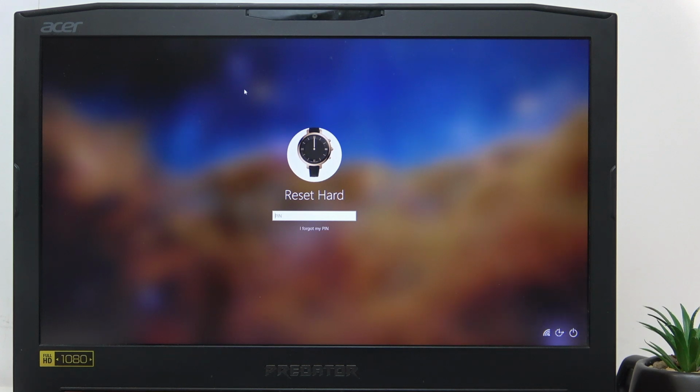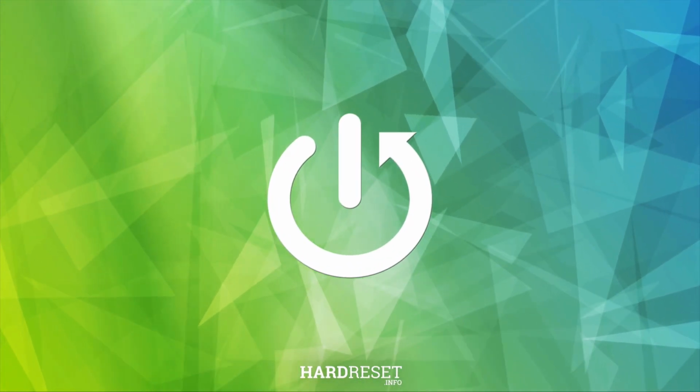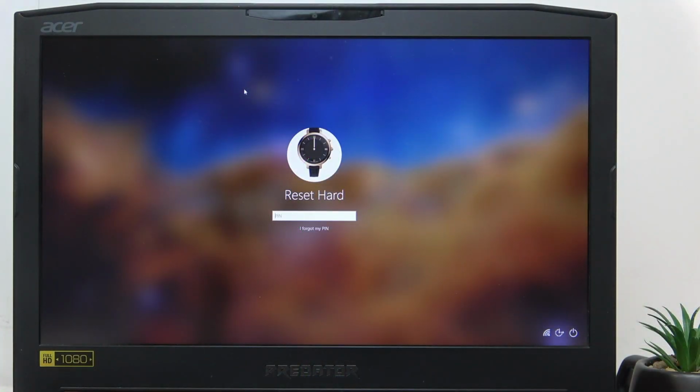Hello, in this video I'm gonna show you how to restore your forgotten PIN or password on ACER Predator 17. And there are two different cases. You can either be logged in with your Microsoft account or with a local account, and it'll be different for both of them. So first I'm gonna talk about the Microsoft account.